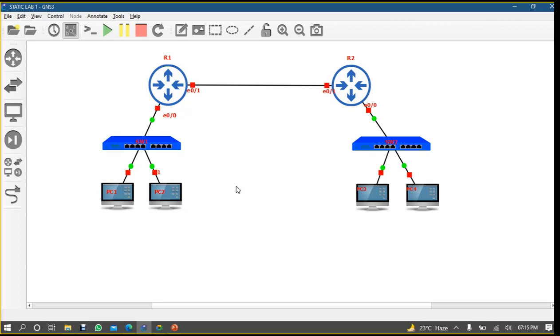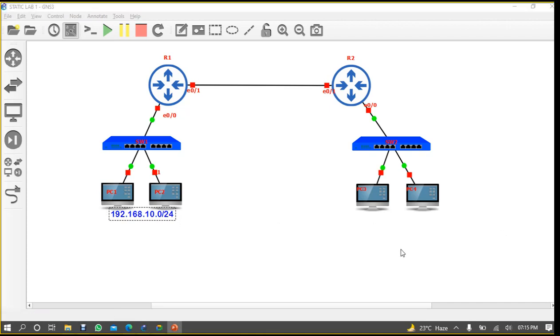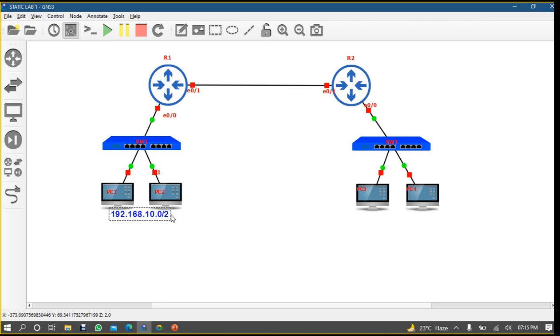Okay, now here we can say we are using 192.168.10.0/24. Or maybe according to lab we are using /29. Okay, fine, /29. Okay, and here we are using 192.168.20.0/29. Fine, and here we are using one network which is 12.1.1.0/30.